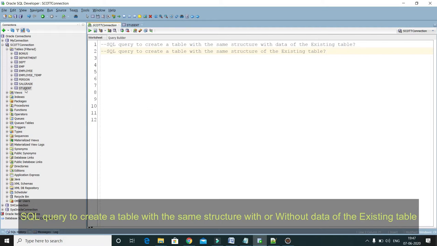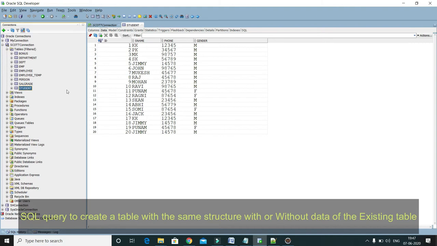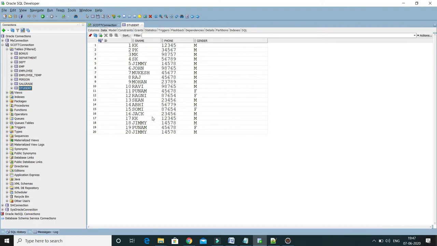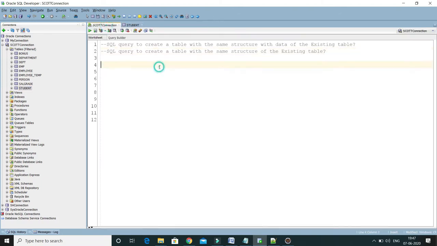So in the second case we'll see only we would like to create the structure, means table structure, but we don't want to copy the data, underlying data, right? So let's start with the first case.